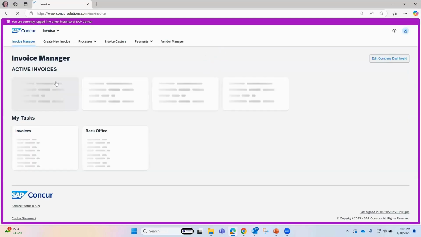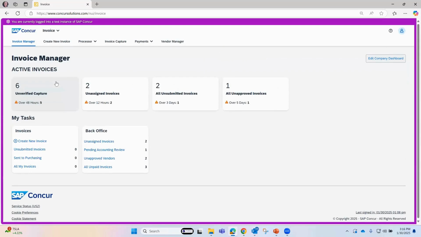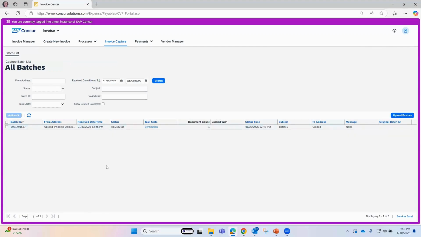So when you click inside invoice and you have that role assigned to you, you're going to see where it says invoice capture. You have other things too: processor, that's the AP processor; vendor managers, managing all your vendors; and payment manager is where you're making the payments and you see all the different visuals of the payments. Invoice capture is where now you, the client, are going to be able to scan and upload a batch.